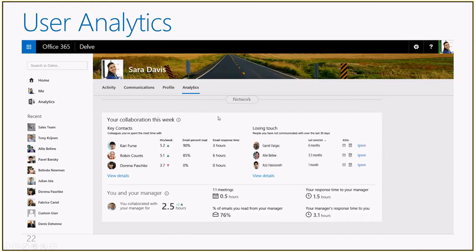Lastly, especially for SharePoint Online, you will now have increased analytics at a user level. So this is very useful as an individual, especially if you use Office 365 email and SharePoint to store your content. This is a great way to see user level analytics.